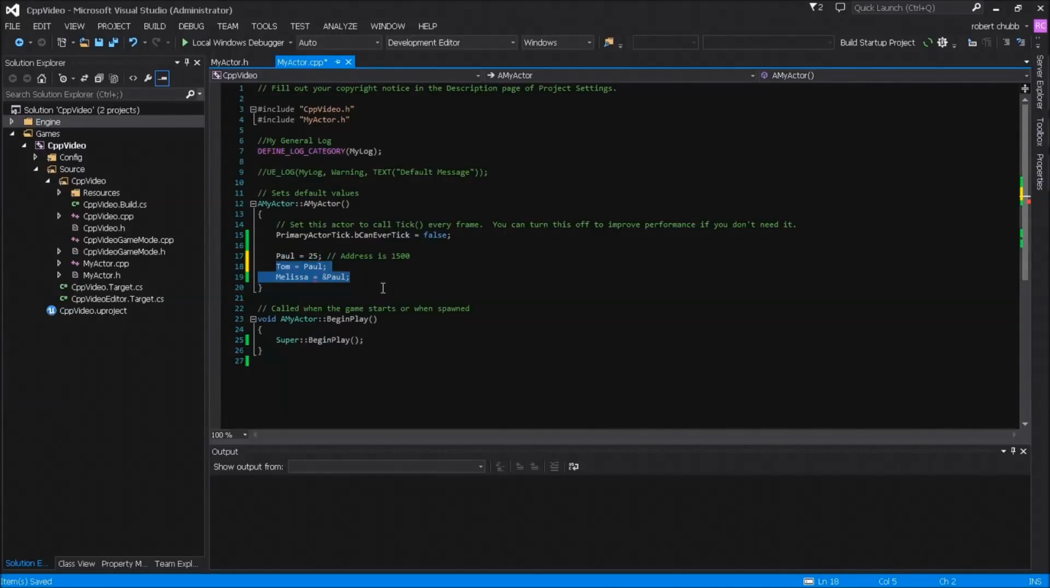These are two different statements. You're not storing the value at all. You're storing the address. You are referencing Paul's address and storing it inside of Melissa.